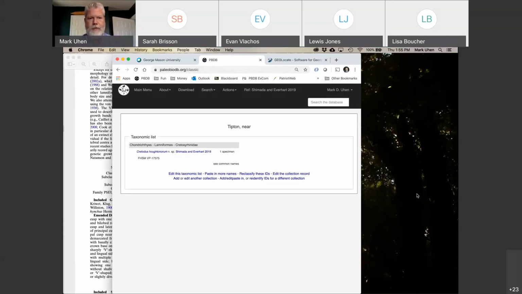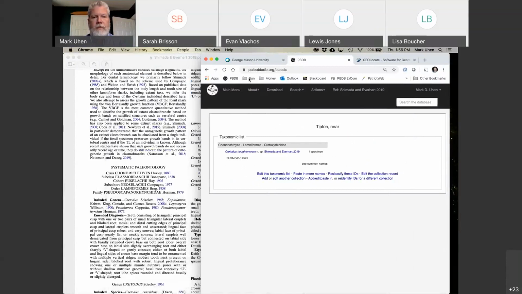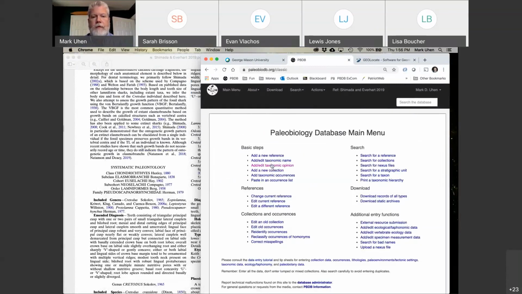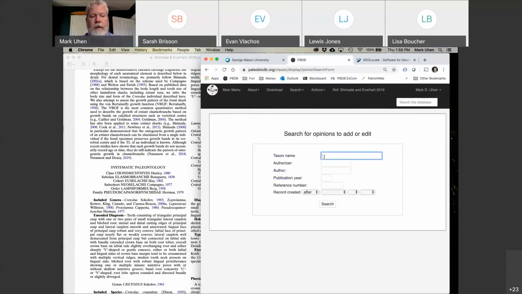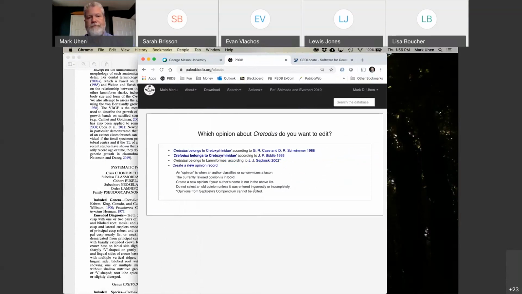Okay. All right. So let me just show you, if I was doing this myself, I would add all this taxonomy. So I'd say what the genus Critotus is in. I'll show you what that looks like. So this paper opines that Critotus, and look, there's a bunch of different opinions about Critotus. And notice that the one that the database is currently using is the one that's bold.